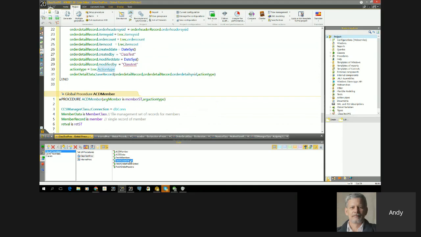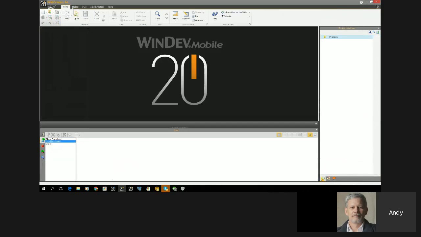Everything else was already there. The fetch members, order details, header details, all of that was already there. We had tested this previously in the second one, so we had done pretty good with it. So now we're going to get into mobile.